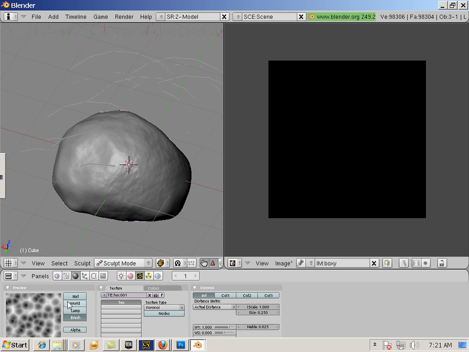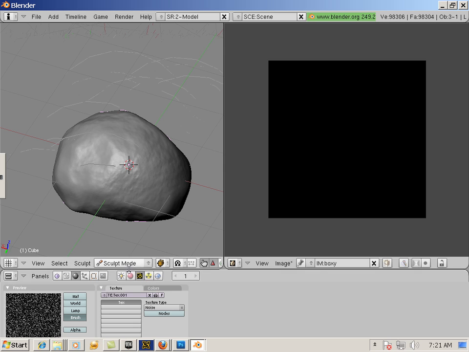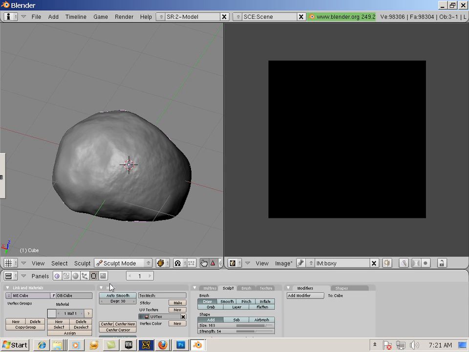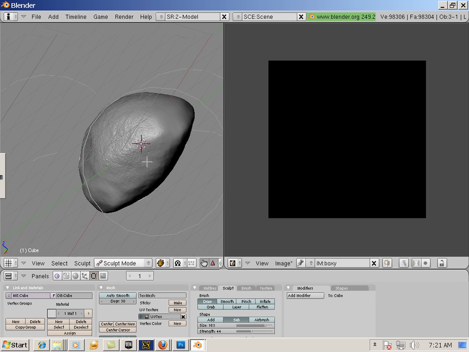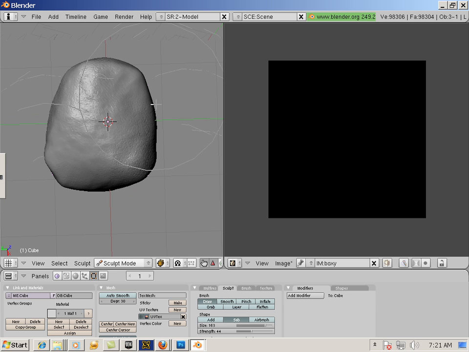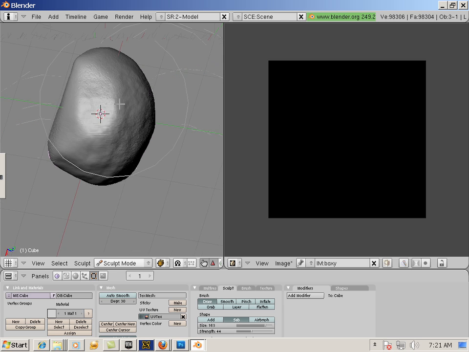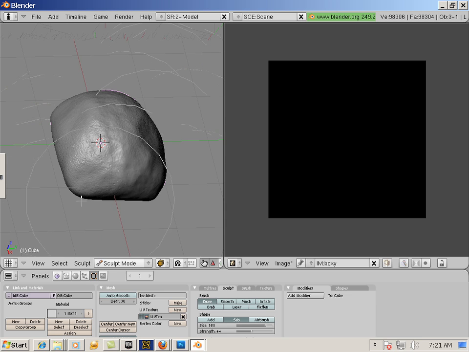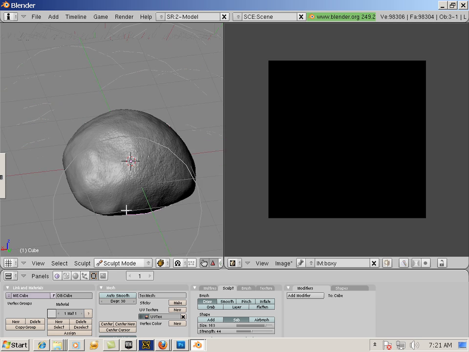There we go. And another thing I love doing is the fact that you've got just noise. And for noise, I usually just put it on not add but subtract and lower the resolution. And just add some noise to this. There we go. Rock.